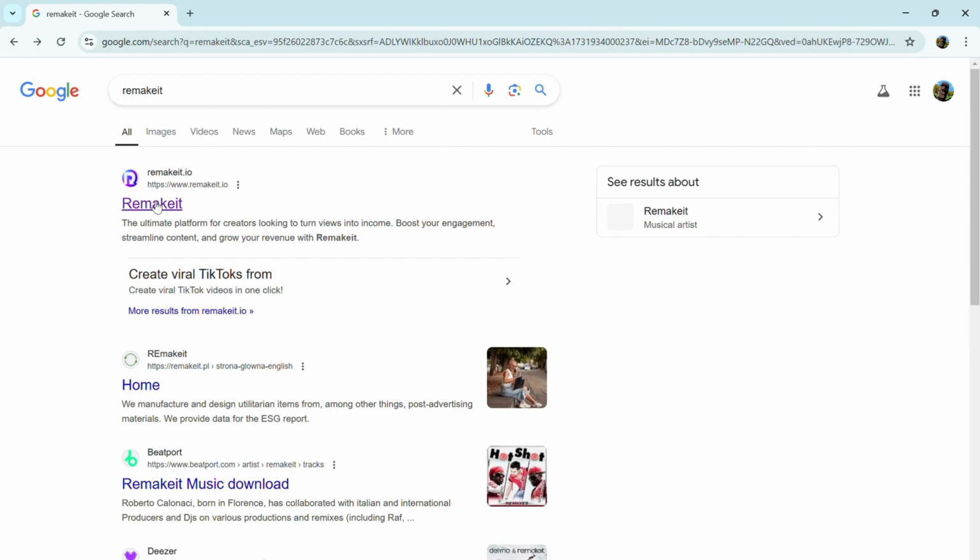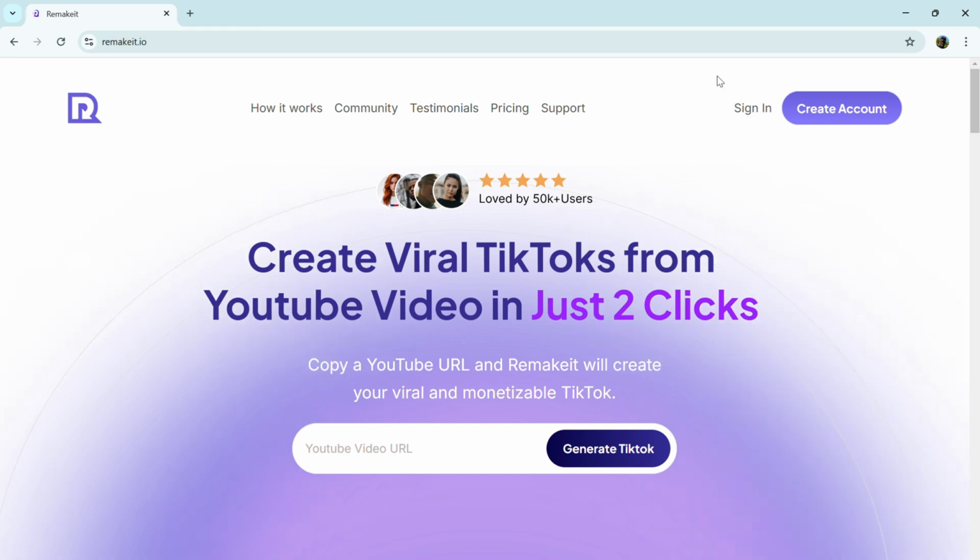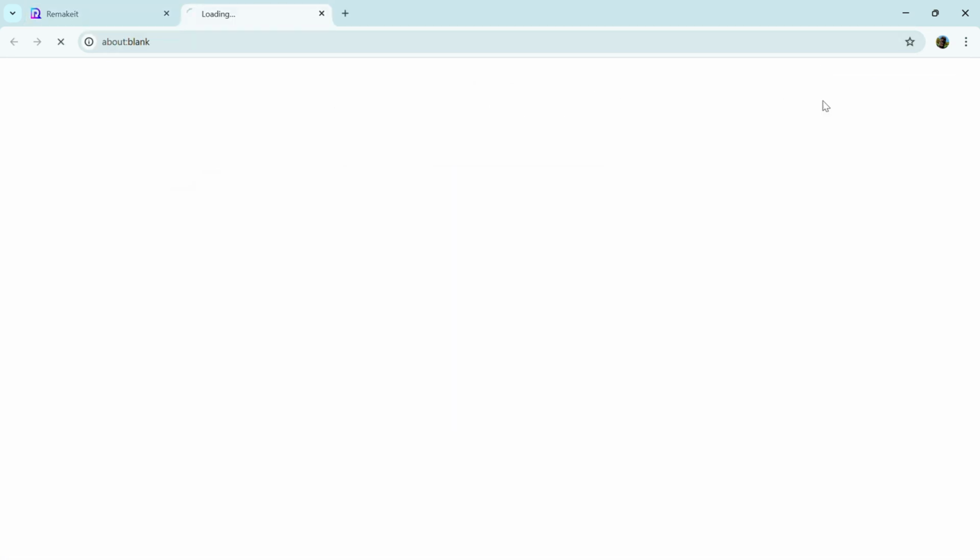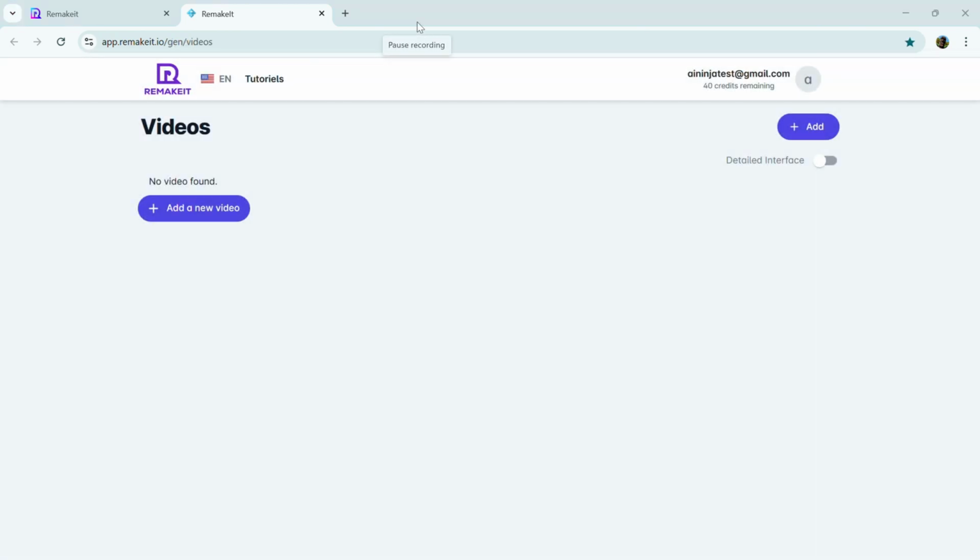Let's see how. First of all, we have to create an account. So visit remakeit.io. I will put the link in the description also. Once you are on this page, click here and then create your account. Once you are logged in, your interface will be like this.